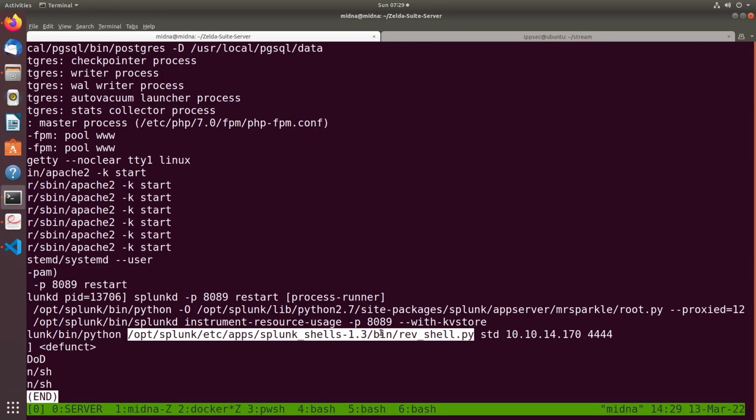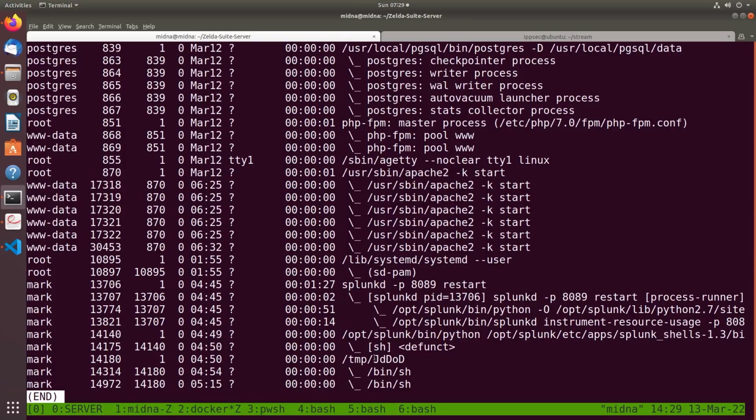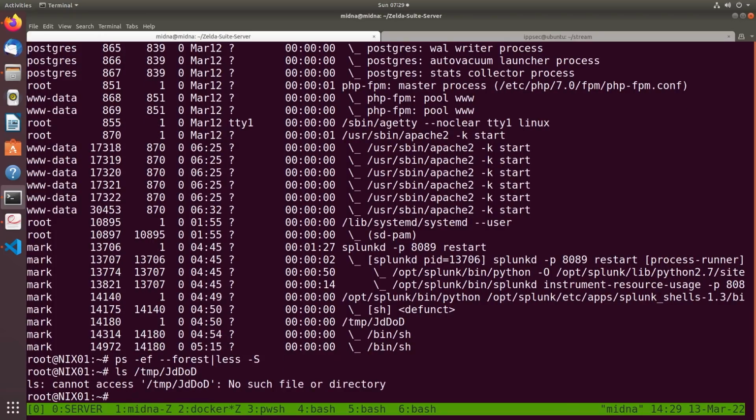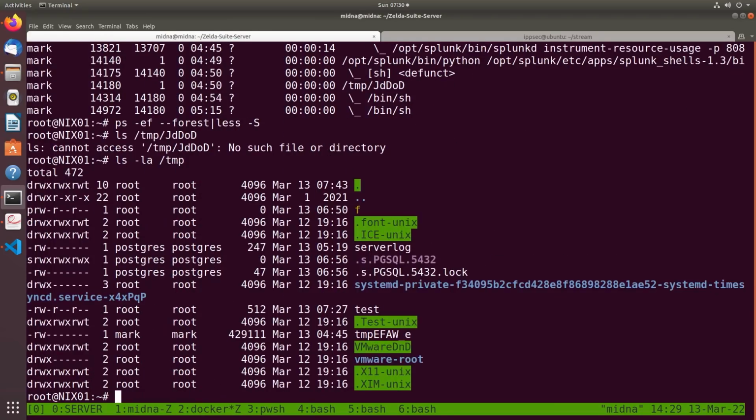It's definitely suspicious, but the main thing that I found really interesting is this temp.jd.dod file, because I tried to go view it. So if I do ls on it, it doesn't exist. If we do ls -la on temp, we see that file just does not exist. So I kind of wanted to know exactly what this was.